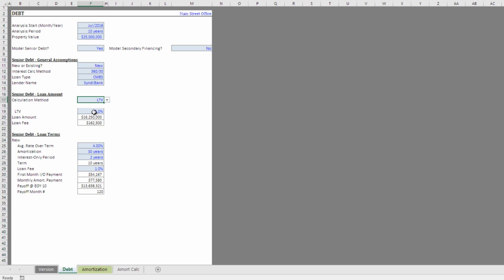That way, if my property value changes as I'm changing assumptions in my financial model, it's going to automatically resize the loan on a percentage basis. In this case, 65% loan to value. I'm going to keep that the same.